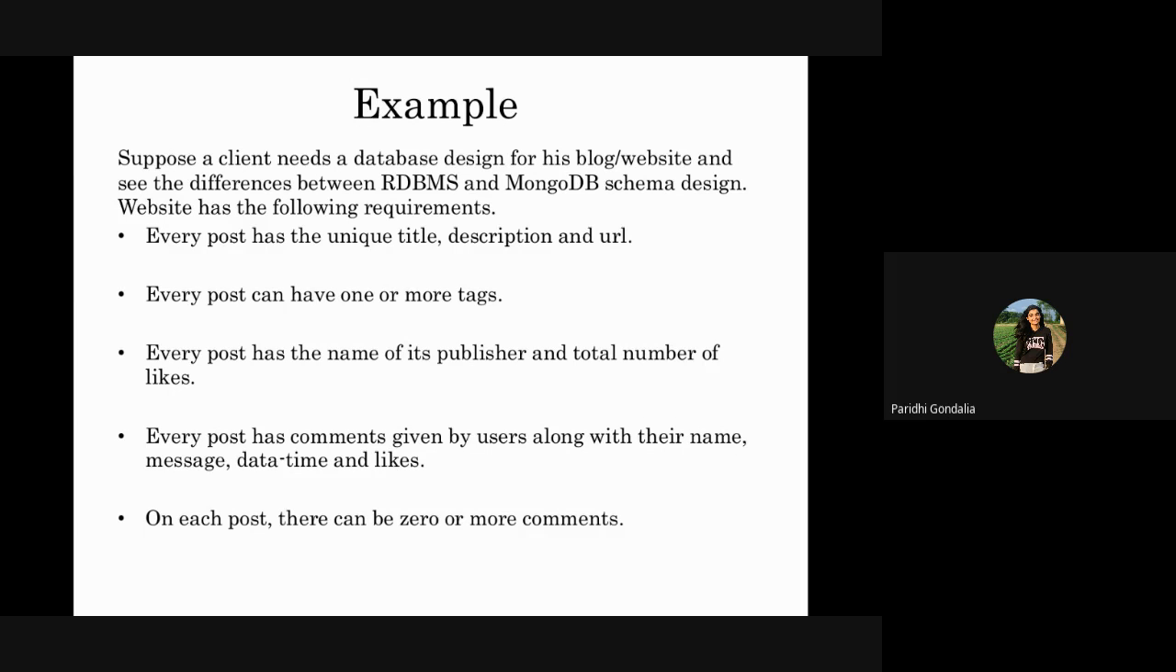Sir, first will be title, description, URL. Then you can call it a post table, right? You can call it a post. So post is one entity. Fine. Second, for comments we will have another table, because comments themselves have name, message, date time, and likes. So that will be a second entity. I call it comments. So, sir, post and then comments, these are the two entities.